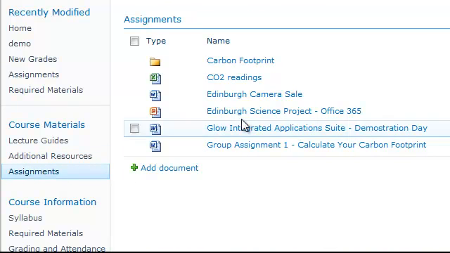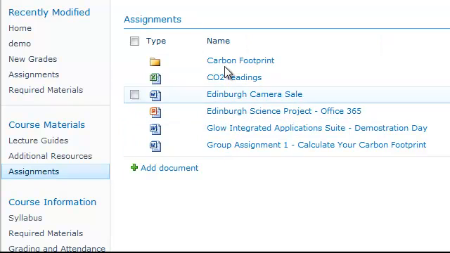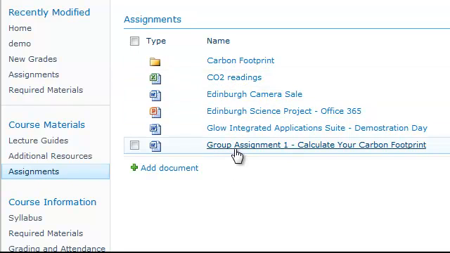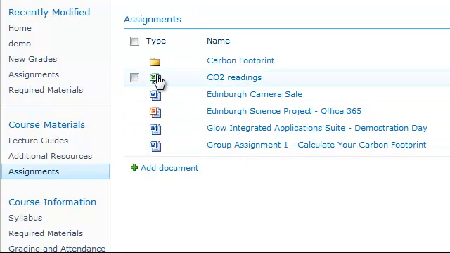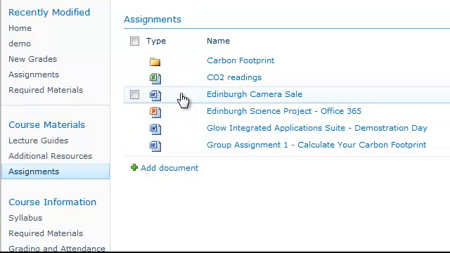So for assignments, as you can see, there's a few handouts already loaded up. You can tell what they are by the icon on the left. One of the nice things about the Office web apps is the richness of the fidelity of the document.